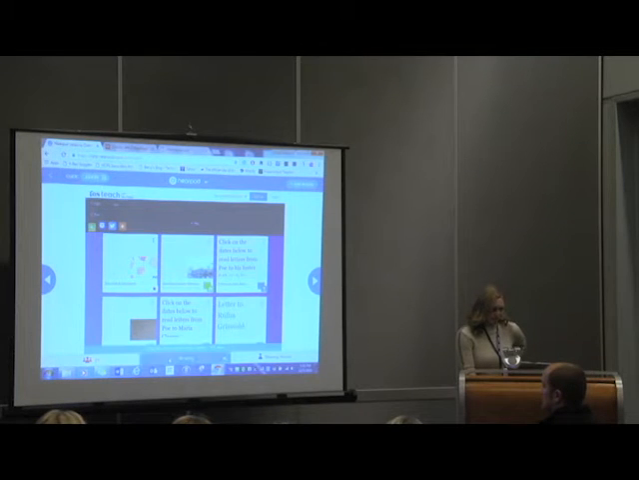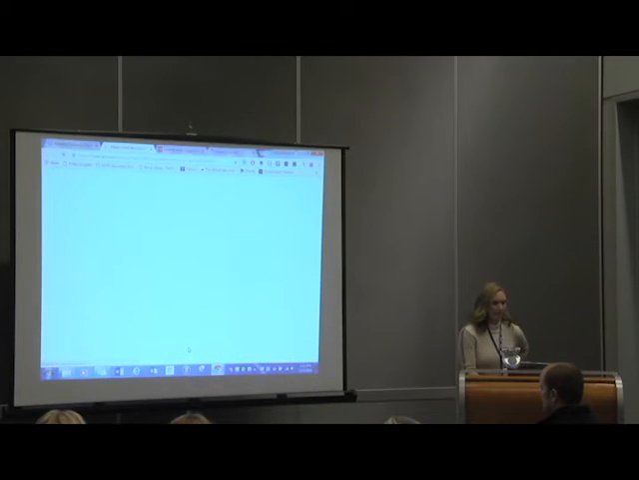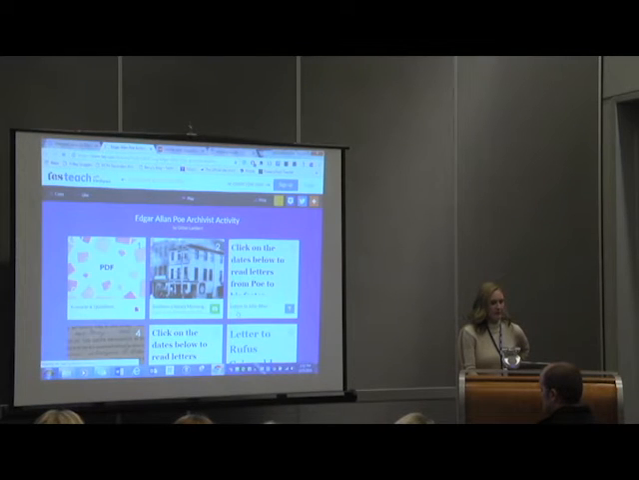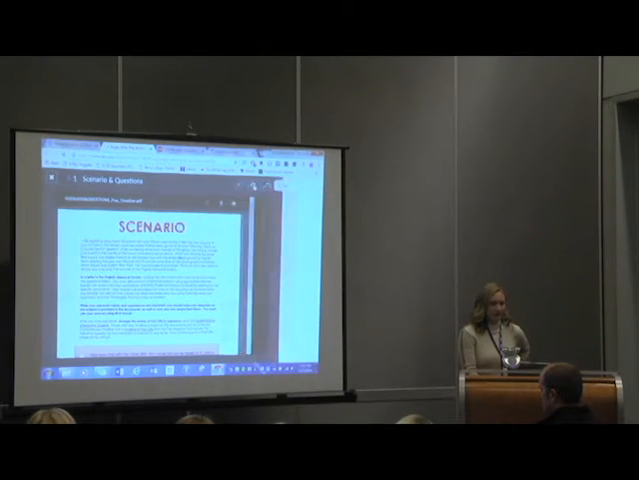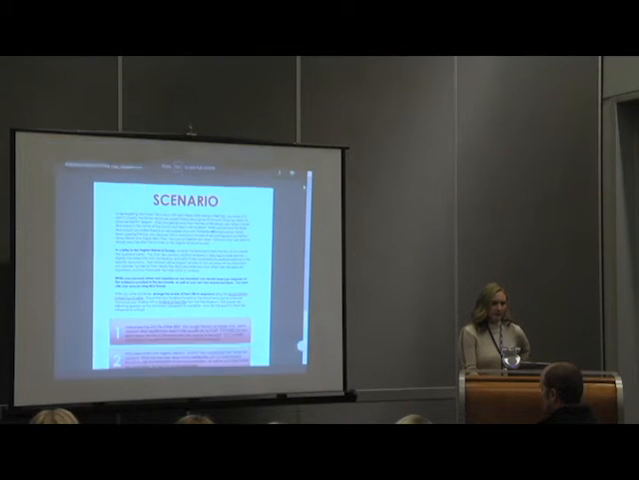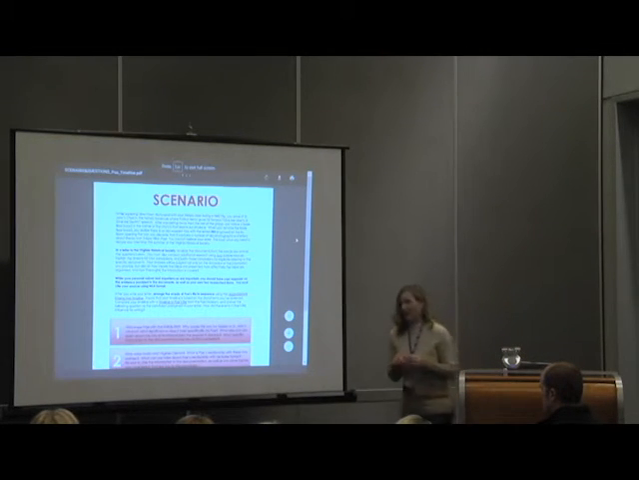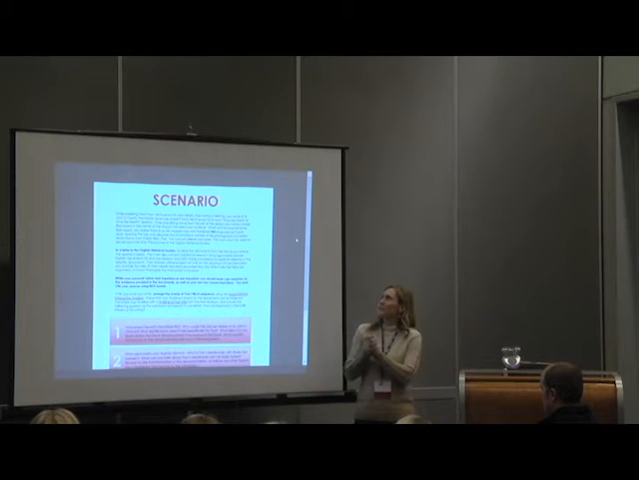So for this one, it just looks like boxes. The first box is their scenario again. All right, now this one's a little bit more involved. This one takes them longer to do.